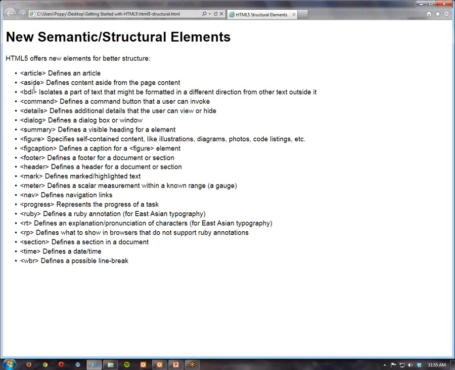BDI, that's bidirectional. It defines the part of the text that might change direction. Figure and figure caption usually end up dealing with things like illustrations or images or diagrams, and then the caption can go along with that as a basic description of the particular image that we're talking about. I mentioned header and footer. There are certain of these that you'll probably find yourself using right out of the gate. Header and footer will probably be those. Article and section makes sense.